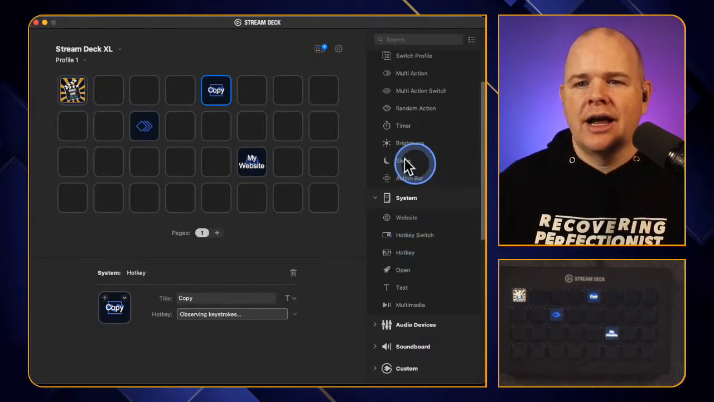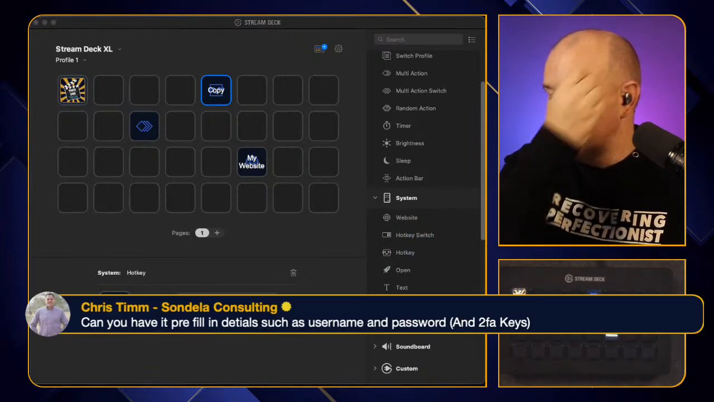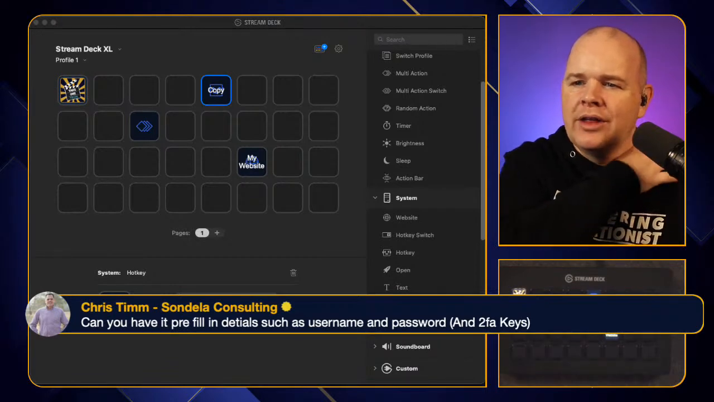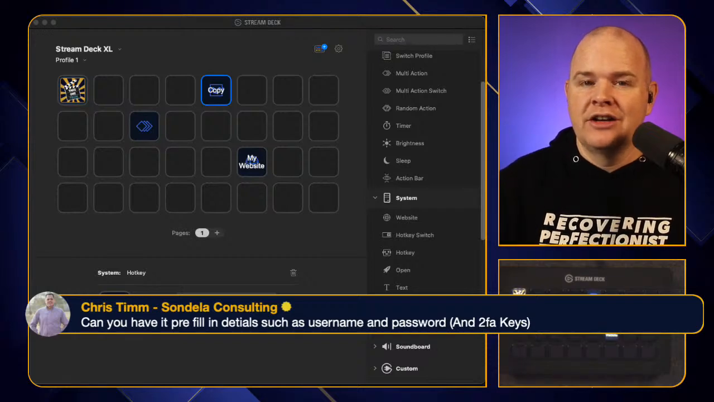I'm just looking there. Can you pre-fill in details such as username and password? You could do that for websites. You would have to do that with a secondary action. I tend to do stuff like that with Keyboard Maestro, so you can have it go and fill in specific things in specific locations.